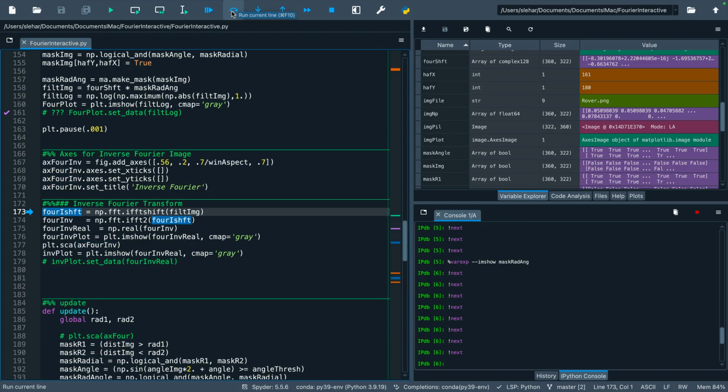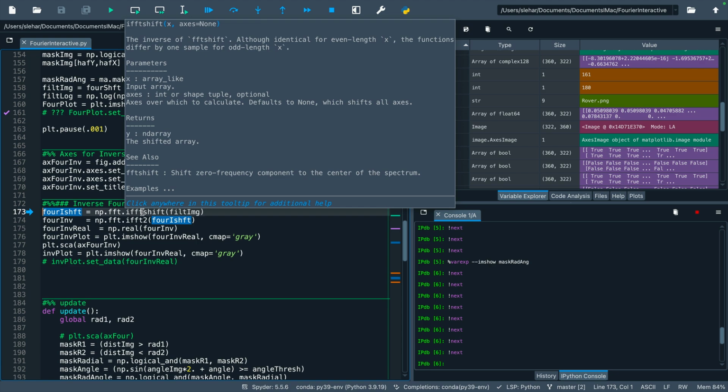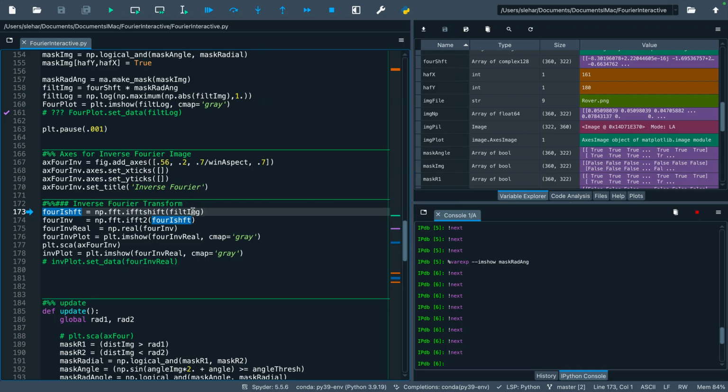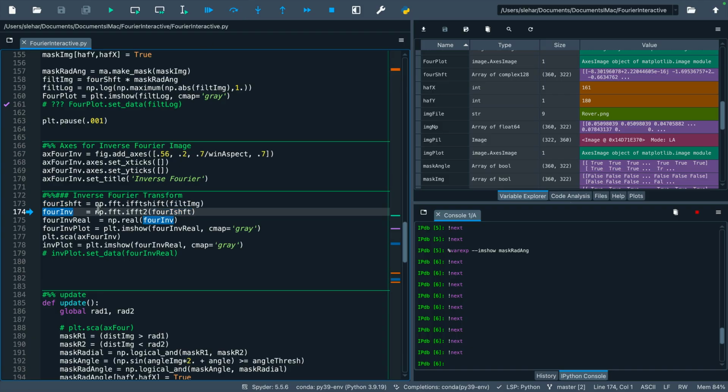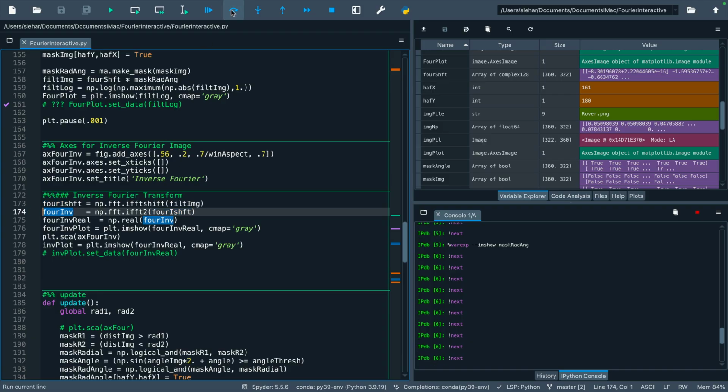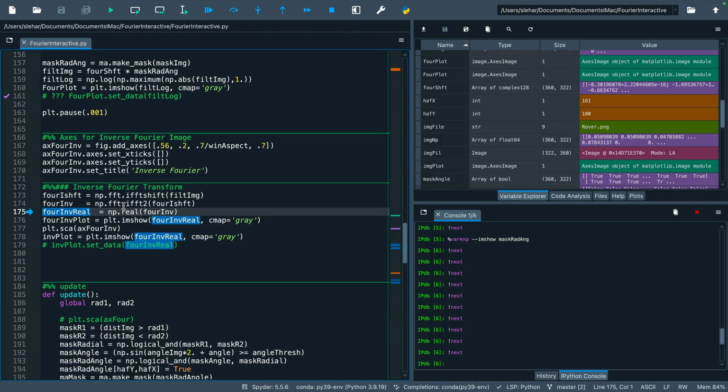Now we do the inverse Fourier transform. And look how simple this is in NumPy. For I shift equals numpy.fft.ifft shift. This shifts the image in preparation for the inverse Fourier transform, working on an input of the filt image. Now we go forward to for inverse equals numpy.fft.ifft2, the inverse two-dimensional Fourier transform on the input of for I shift, the previous step.